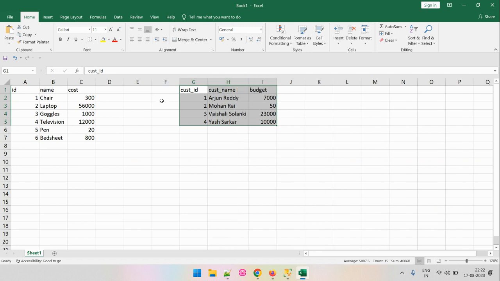Now, as we know, we have to get as many items as possible. So the approach that we can take is to pick the item with the lowest cost, then pick the item with the next lowest cost, then pick the item with the next lowest cost. This way we can increase the number of items that can be purchased.